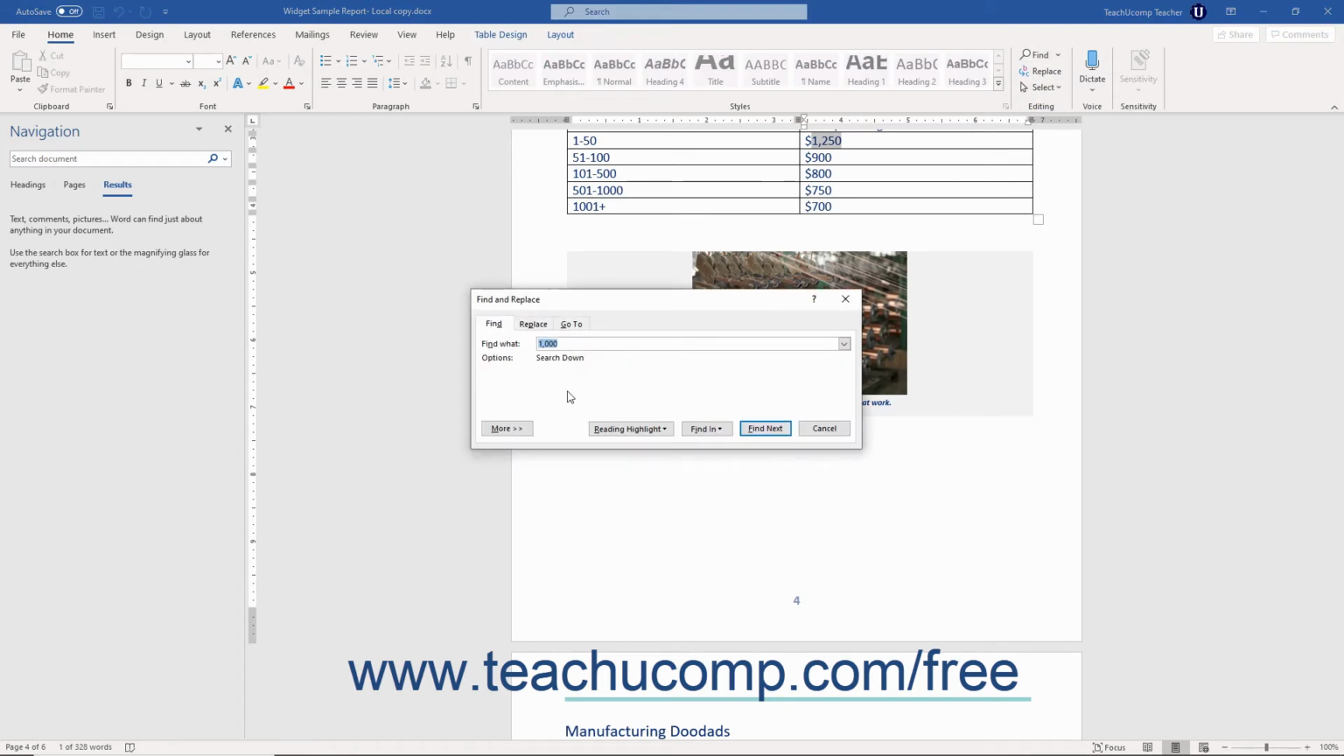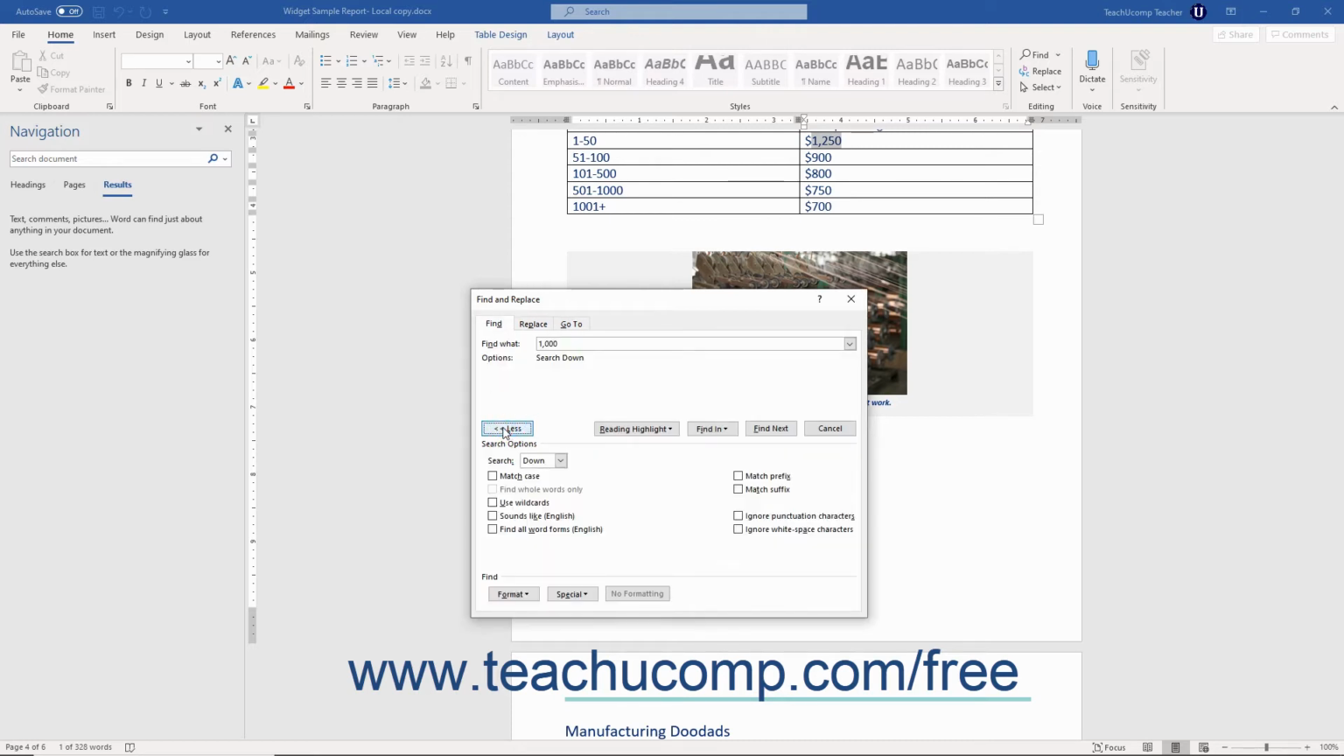If you need more specialized search options for either the Find or Replace tabs within this dialog box, then click the More button at the bottom of either tab to display more advanced search options at the bottom of the dialog box. You can check any of the options shown using the checkboxes in the Search Options section to enable or disable those parameters when performing your search.